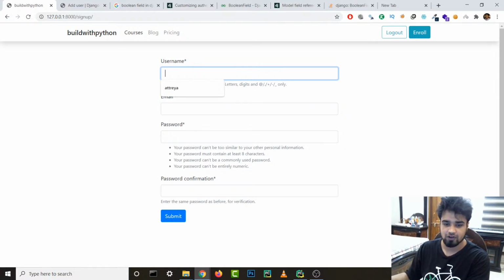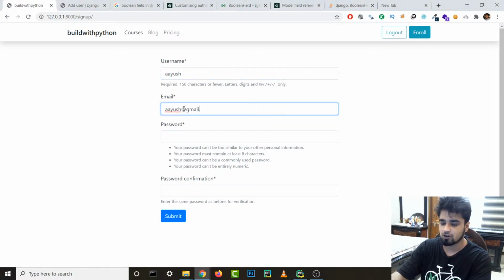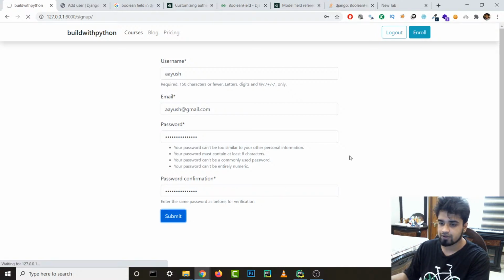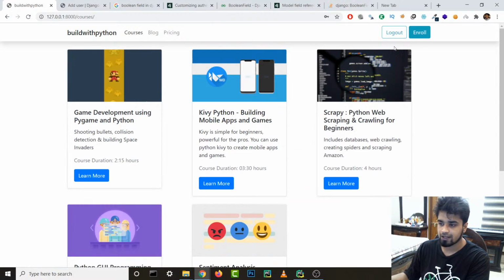Let's this time create Ayush's. Username is Ayush, email is ayush@gmail.com because he got super lucky with the email, so that's nice. And his password is also build with Python so that I don't forget it, and click on submit, and he has logged in.